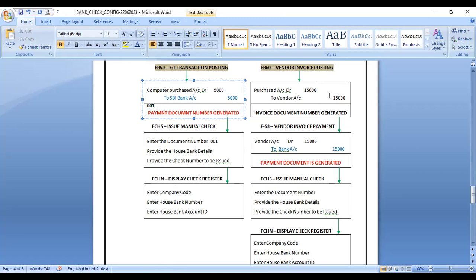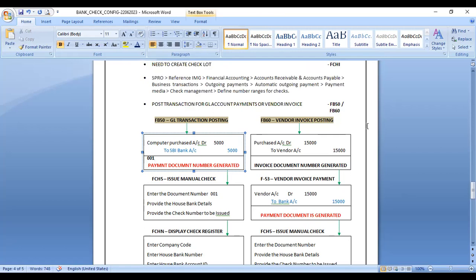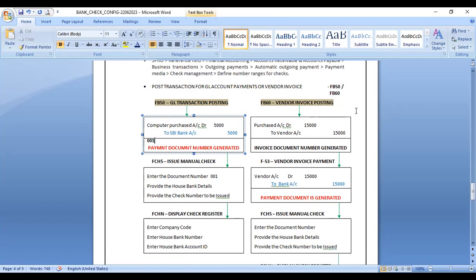Second thing, we can have the check issued to vendors also. In vendor, we have an extra step. When we are issuing manual checks, we need to have one extra step done here. What is that? How to post a vendor invoice?